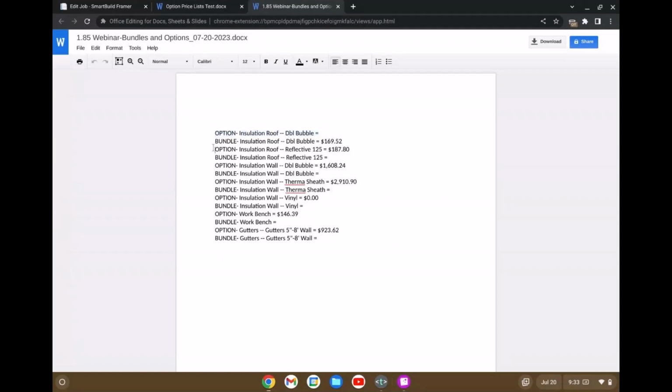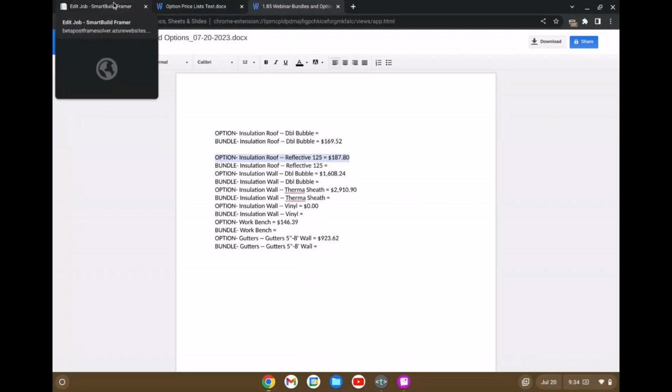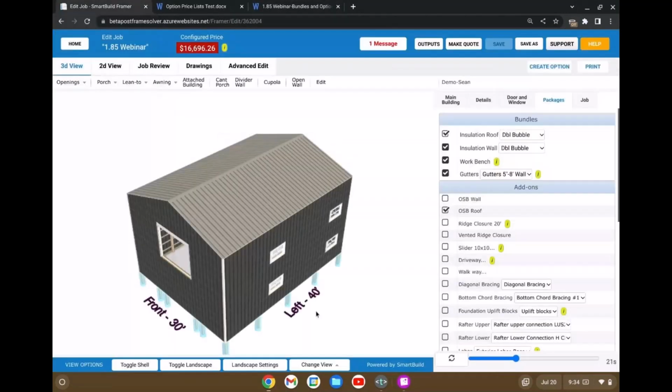You can see the rest of these, they're all set up still as the option, and then the bundle's blank. So depending on how you have that toggled in the job as an option or a bundle, you're going to get the price, you're going to get it listed out here in these tokens. So a lot of different ways you could use those. You can just spread those out within your quotes, however it makes sense for you. So new tokens there that you can use.